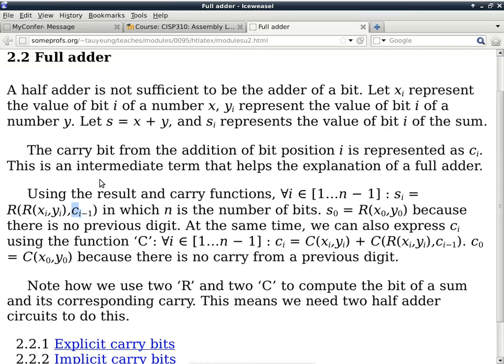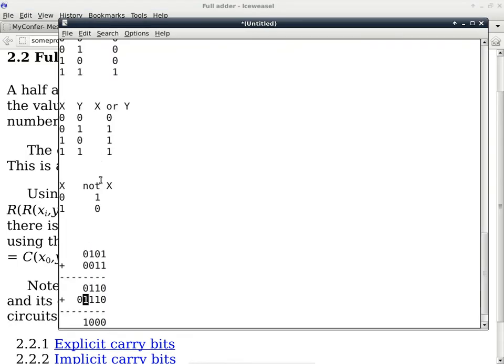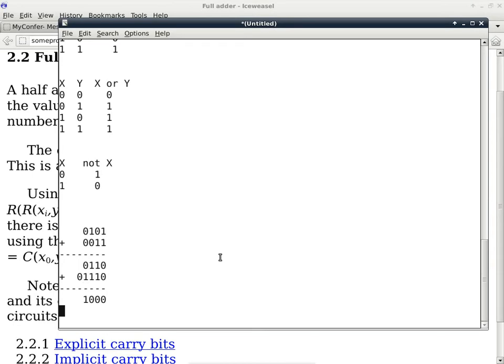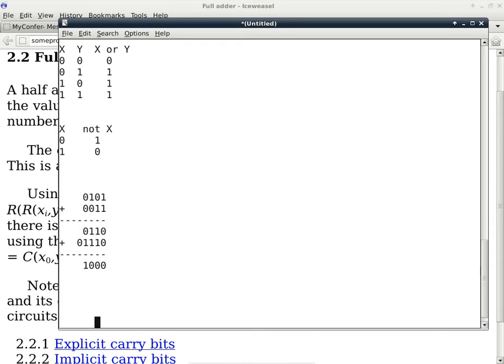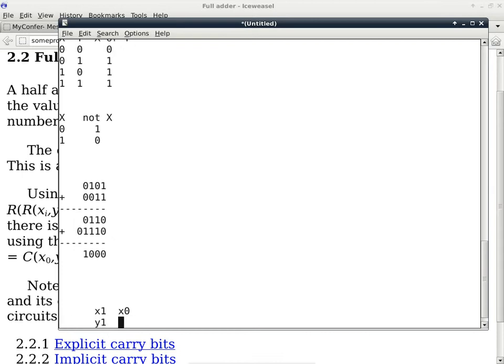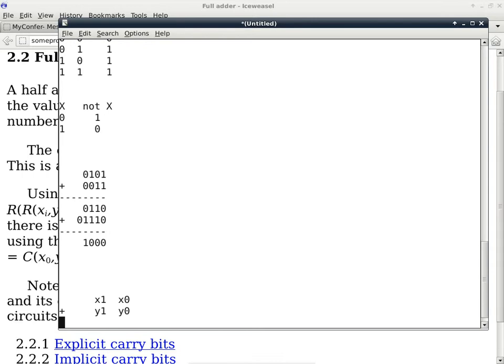Again, I think it's probably better to use an illustration. All right, so here's the illustration. We have x as a number. To make it simple, let's make x and y 2-bit numbers. So we have x1 being 1 bit of x, x0 being another bit of x, y1 being 1 bit of y, y0 being another bit of y. And we always start with the least significant digit. It's called bit 0, not bit 1. We count from 0 because it is representing 2 to the power of 0.